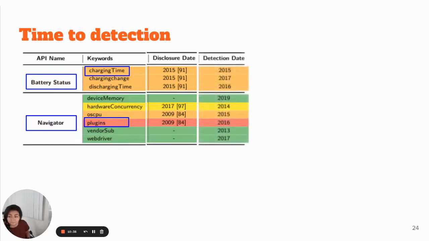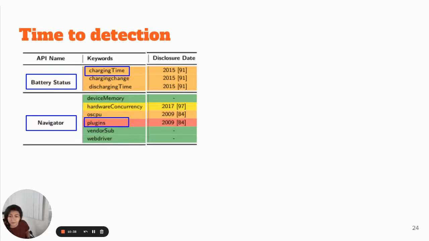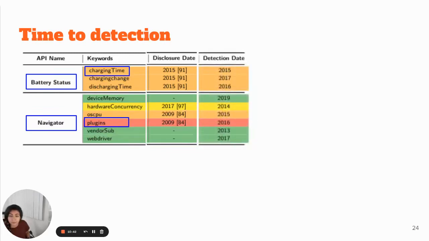Depending on the time of our detection using FPRadar in comparison with the disclosure date, we categorize these keywords into on-time detection, early detection, late detection, and, for a number of keywords for which there isn't any public disclosure, we call them not yet disclosed.